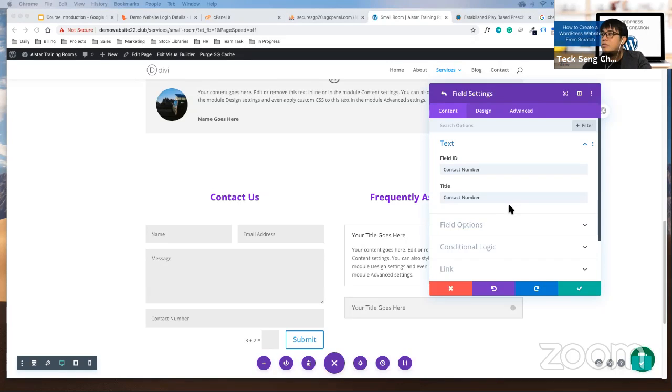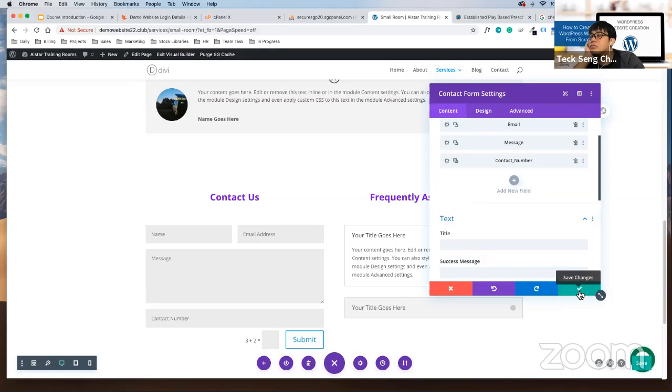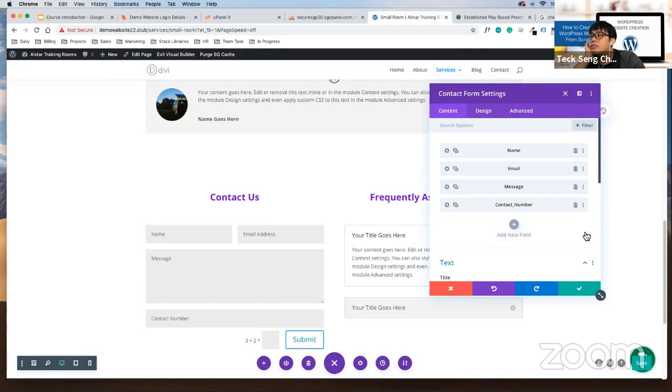Now once we are done, click on field options. The field should be input field. Your minimum length should be 8. Once you're done, click on the green arrow, and we want to move the contact number down under email. So click on the contact number and move it up below email, release.